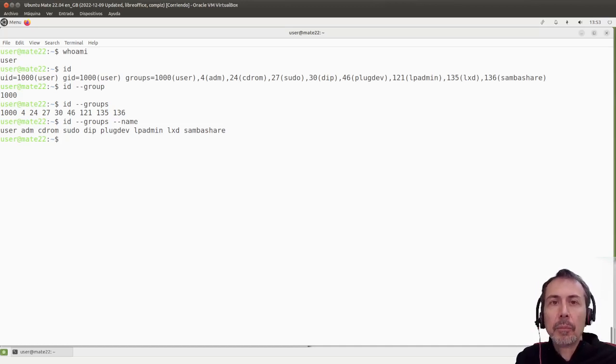Another important command here is the switch user command. Switch user, the command is su. With that command, we can change our identity to another user. So for example, if I want to become the user Elmo, I can run this command. It will ask me for the password for the user Elmo, and if I know the password, I can change my identity to that user.